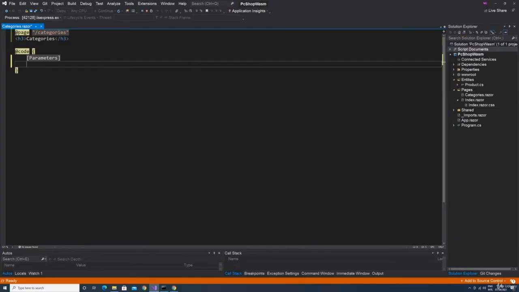In the code directive, we are going to use something we call a parameter decorator. This is the parameter decorator. Below, we have the key variable, which will store the received parameter. Now, in the page directive, we will map the parameter to the variable. Add slash and then key in curly braces.